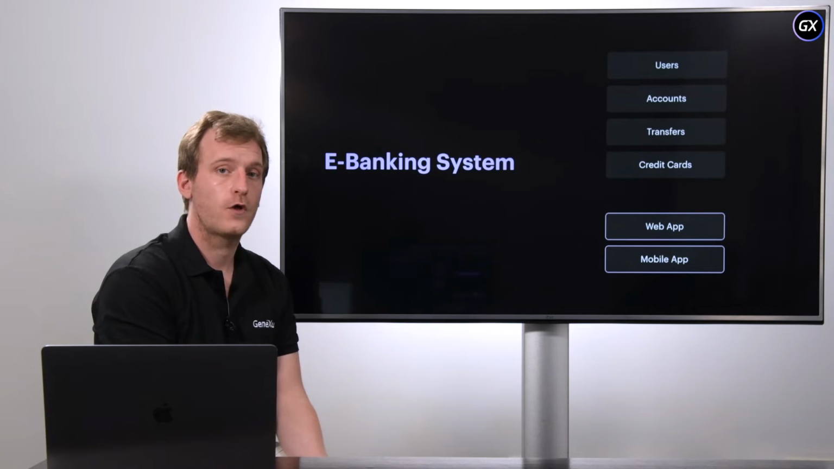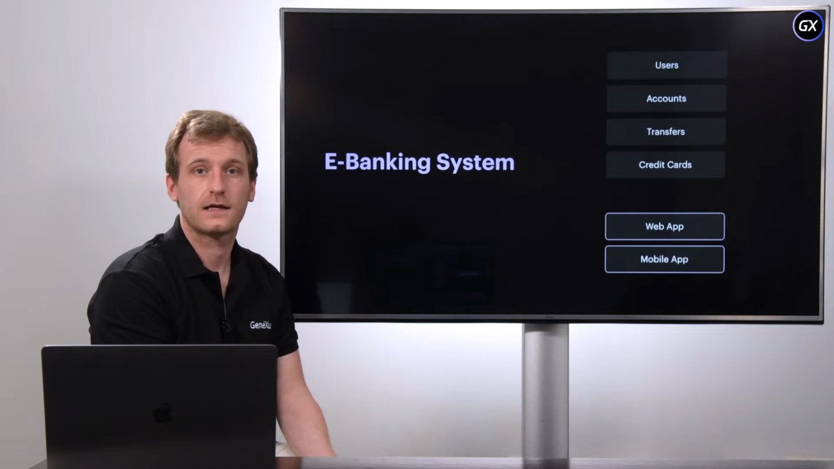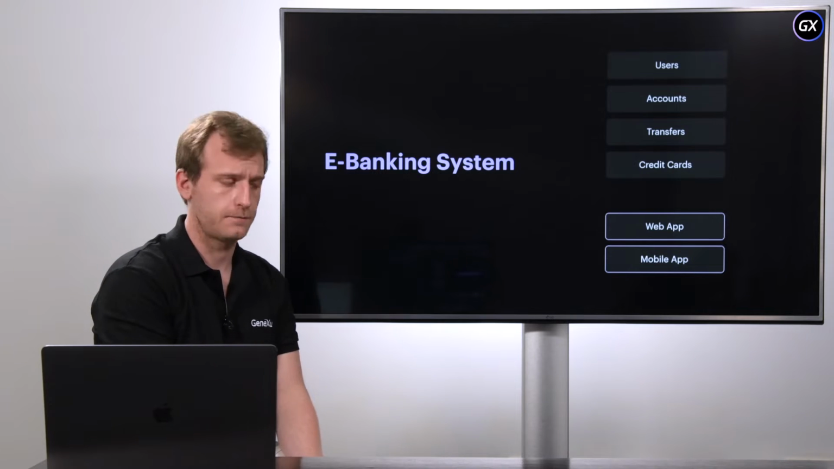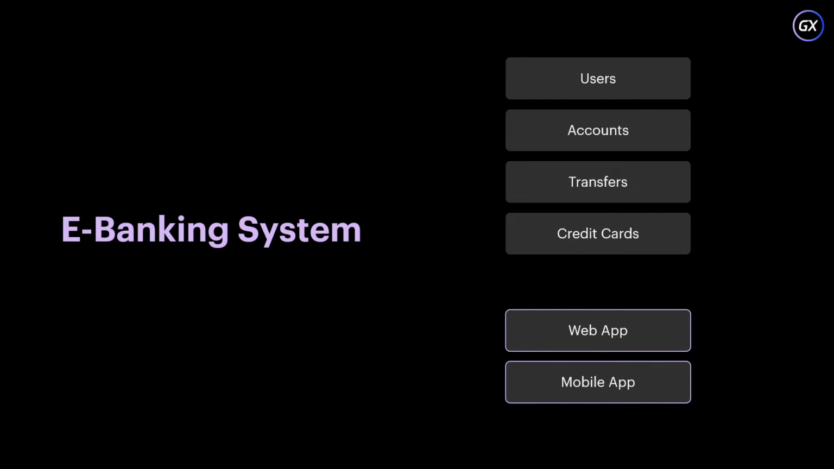They will be able to make transfers from one account to another account of their own, or even to a third-party account. And finally, each user will also be able to request one or more credit cards that will be able to be managed with corresponding payments.